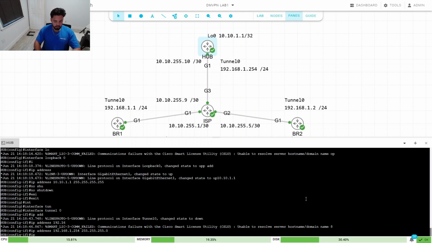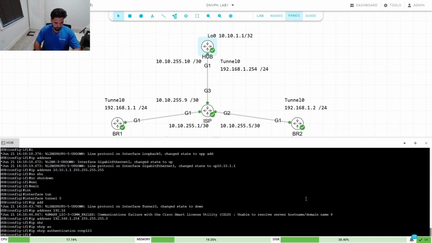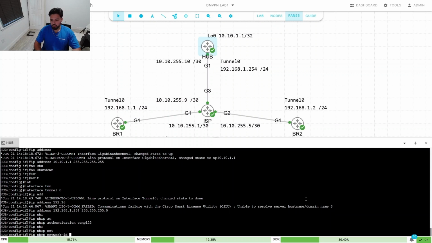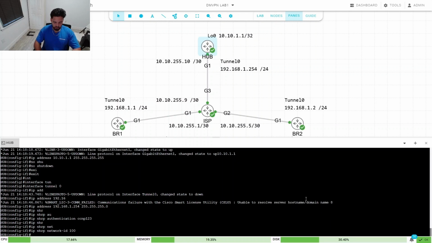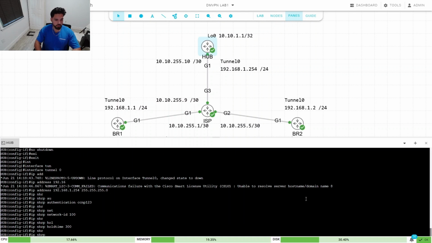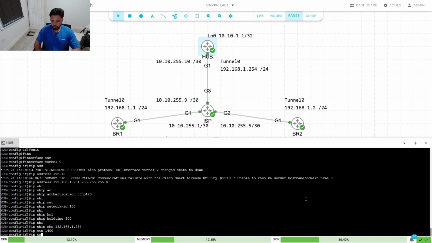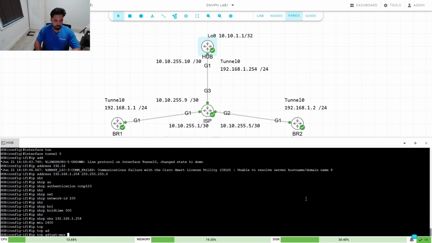Alright, so next step is Next Hop Resolution Protocol authentication CCNP123. IP NHRP network ID, we're gonna do 100, hold time 5 minutes, which is actually in seconds, so 60 times 5, 300. Alright, IP NHRP next hop server. The next hop server is usually always the tunnel address. I'm gonna do an MTU for this, and also the maximum segment size.